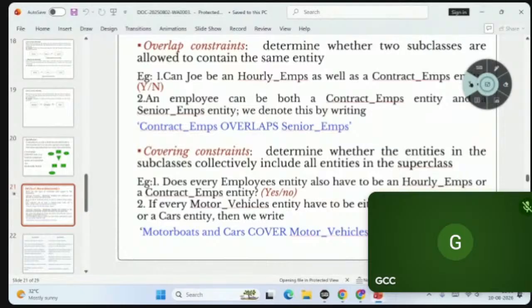Just note down the headings. Two types of constraints called overlap constraints and covering constraints.